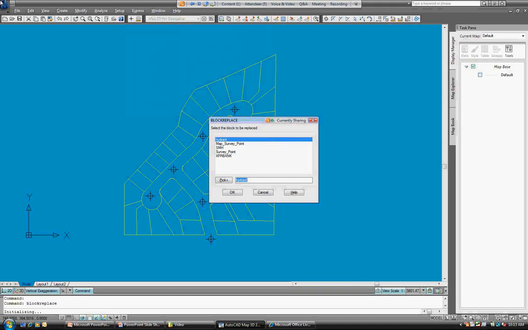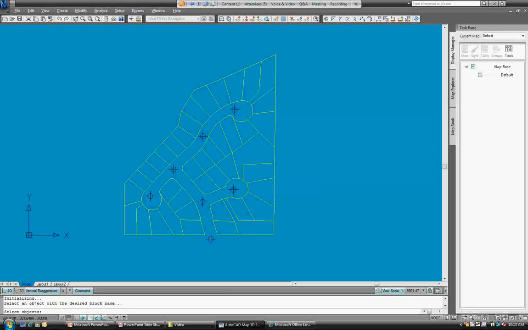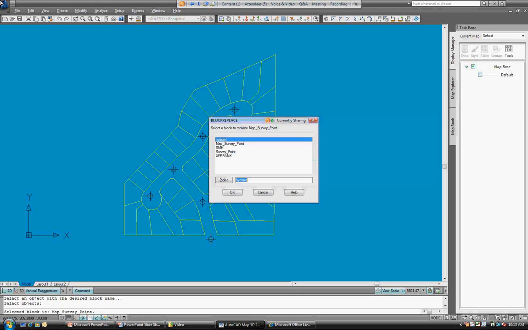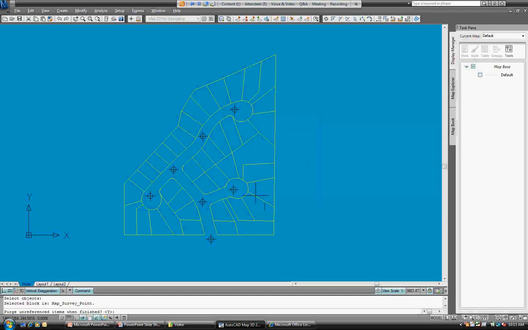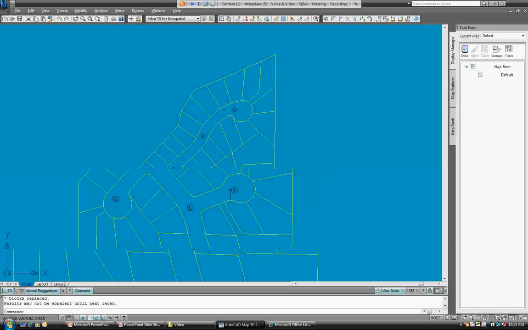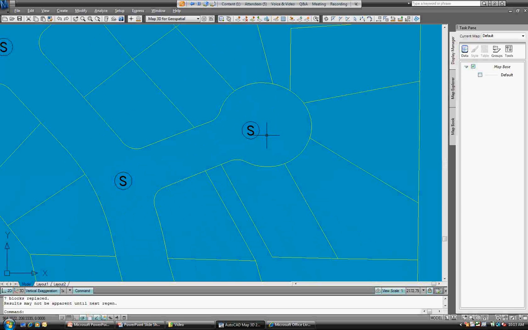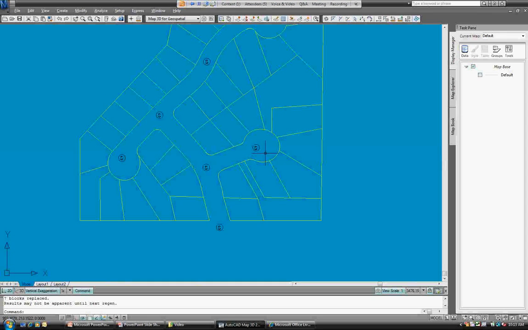I'll select the block to be replaced, and I can pick it in the drawing. So this is the block I want to be replaced. It's called the map survey point. What block do you want to replace it with? In this case, let's use the sewer manhole. So there we go. We've now replaced one block with another, so we've got them on the sewer manhole.